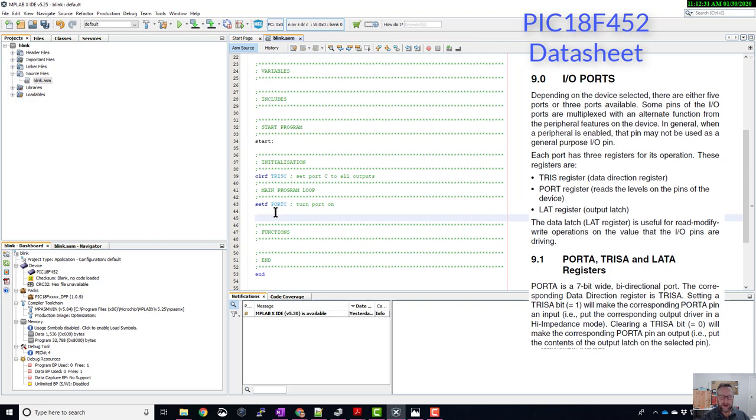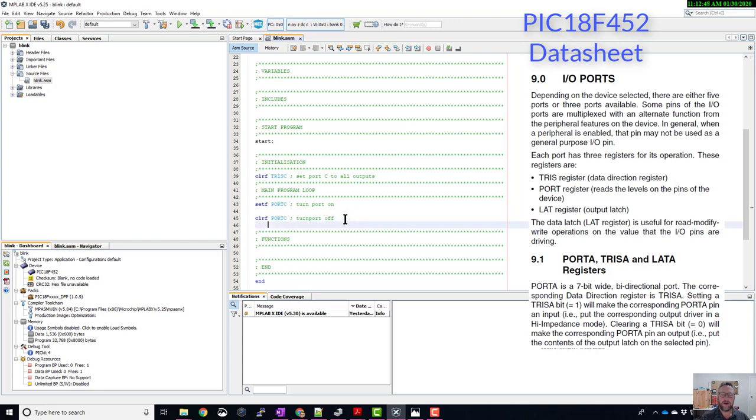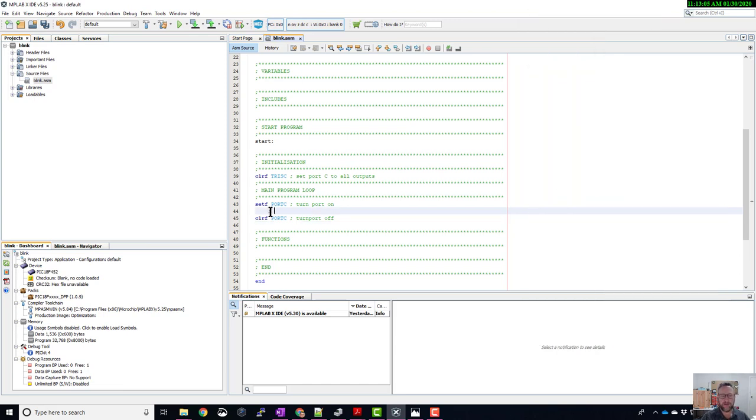Then we want to turn it back off. So we'll do a clear F, port C, and turn port off. So if we did that, we can basically turn on and off, but what's going to happen is it will happen so quickly I won't actually see it. In fact, it'll probably happen in, I think it's 0.08 of a microsecond, so we won't see a thing. So we're going to need to introduce a delay in between. I'm just going to put a comment there for the moment and come back to it, that we need a delay there.